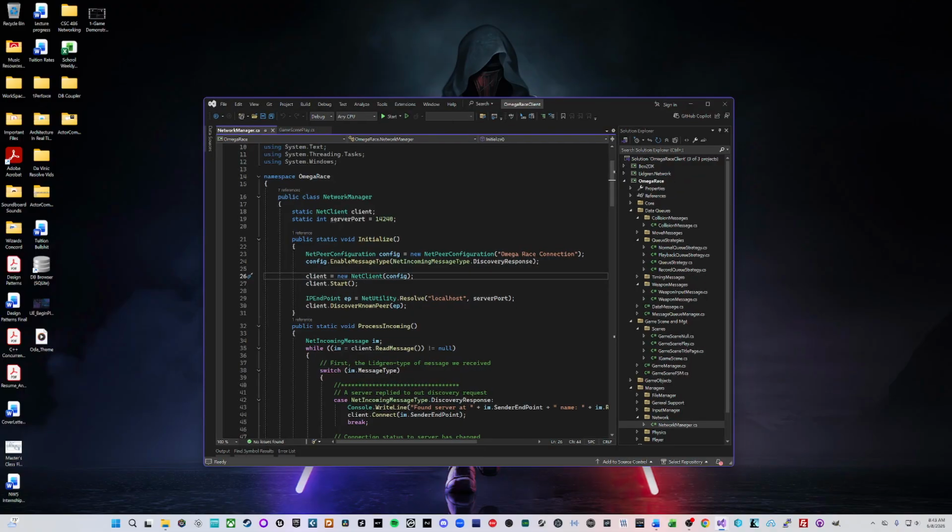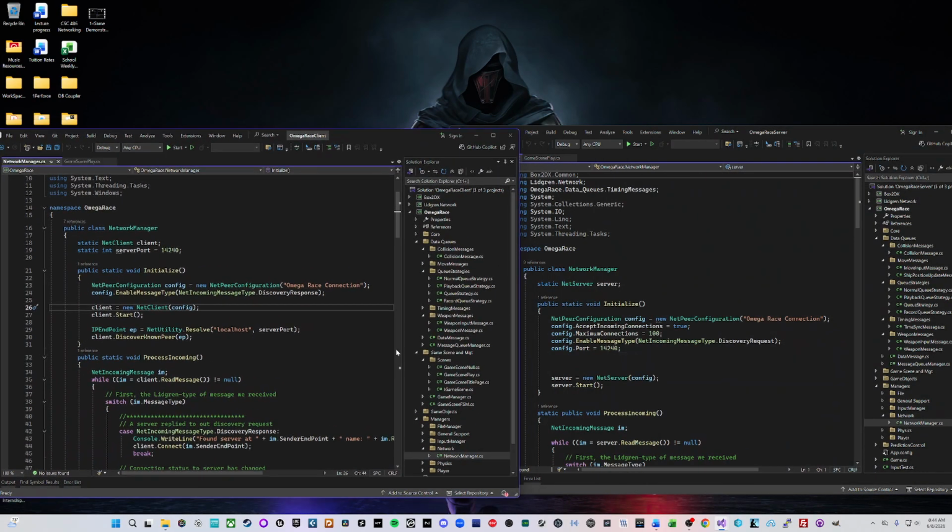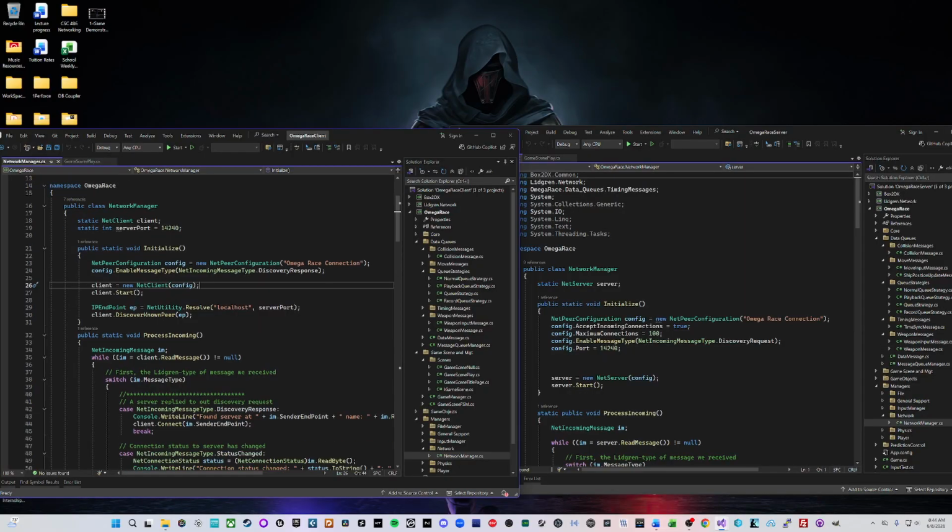So the network manager on the client has a static net client and initiates the server port, which is the same server port on the server. Just do this side by side. So the server port matches, the net peer configuration string also matches, and we enable the discovery response message type so that when we send it to the server, the server can send it back, and then they are connected.